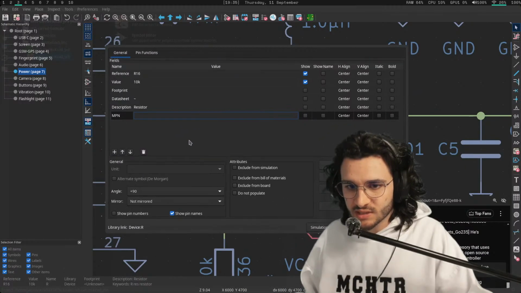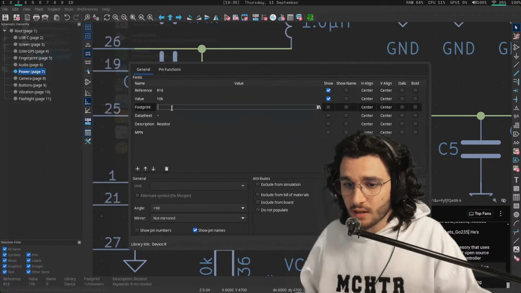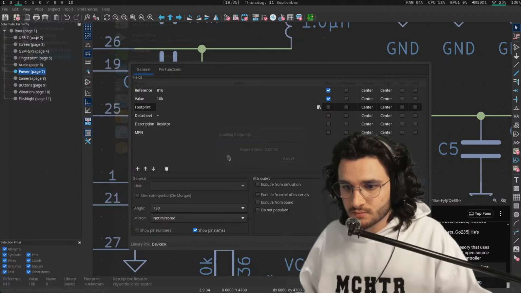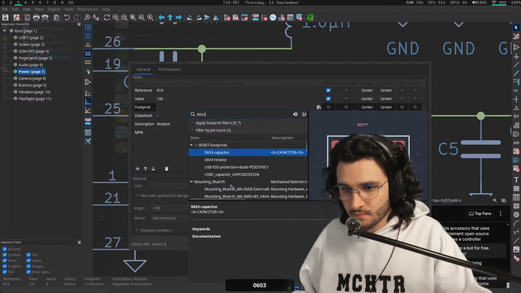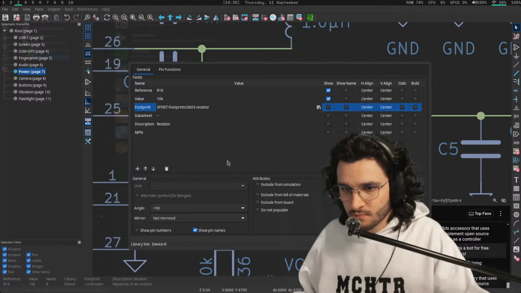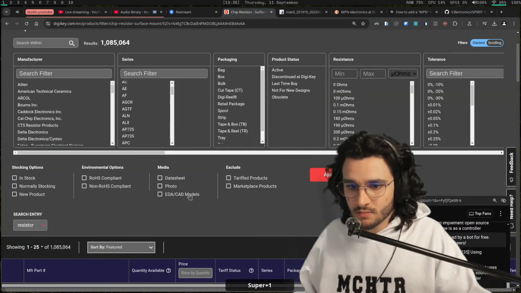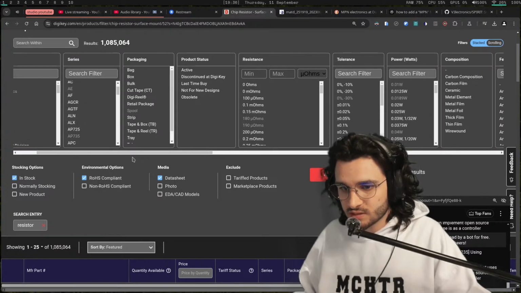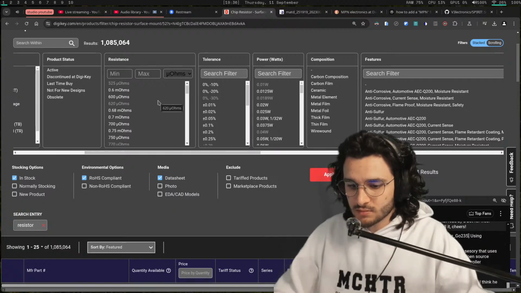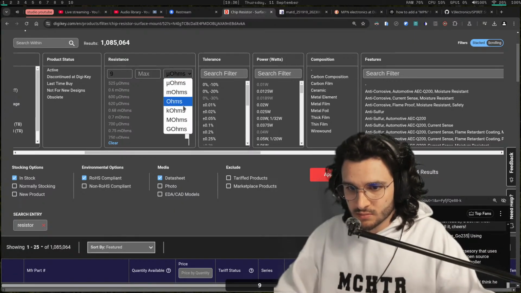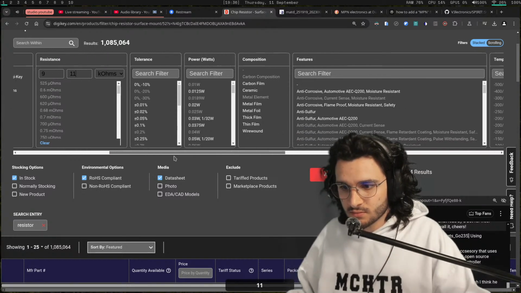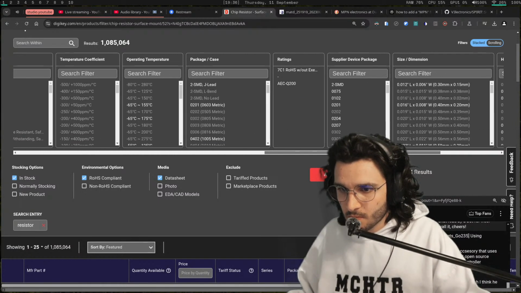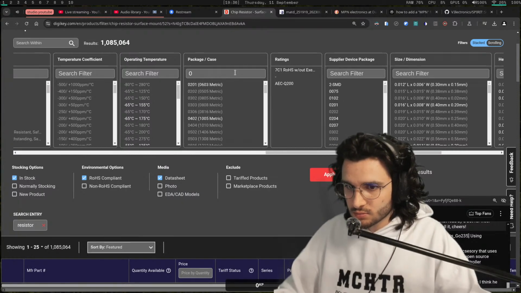So we need a 10K resistor. It doesn't even have a footprint. DigiKey. Okay. In stock, RoHS compliant, datasheet. Was it 9 to 11? And package size 0603.